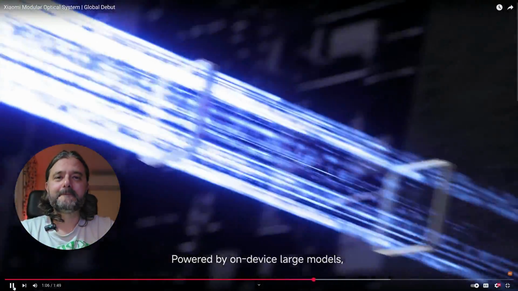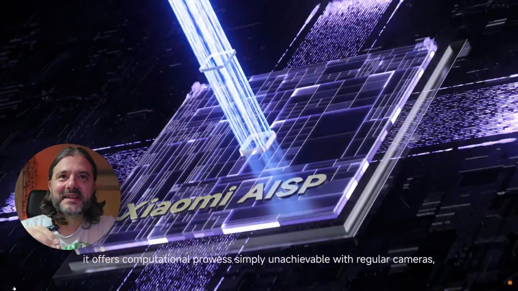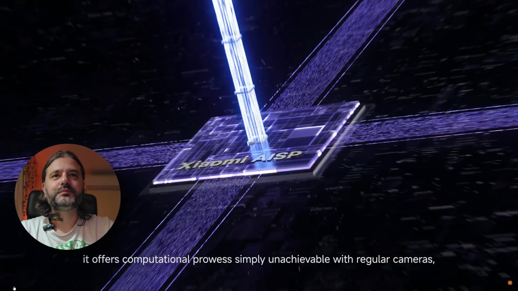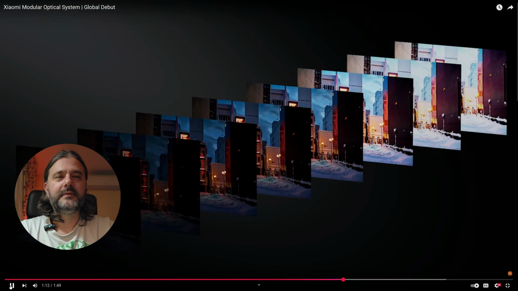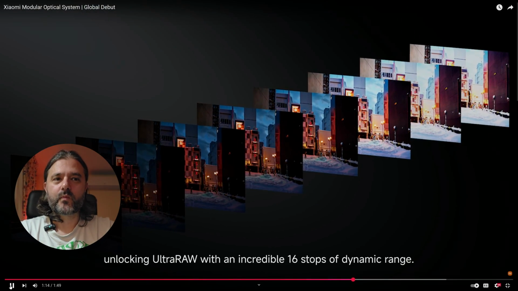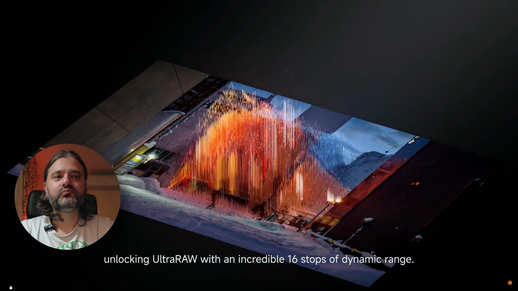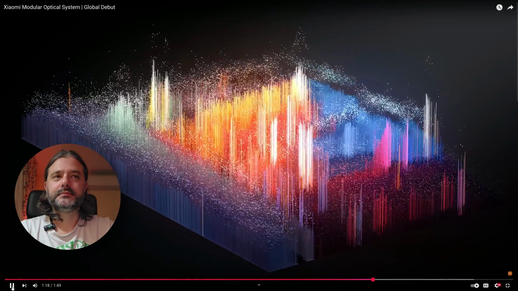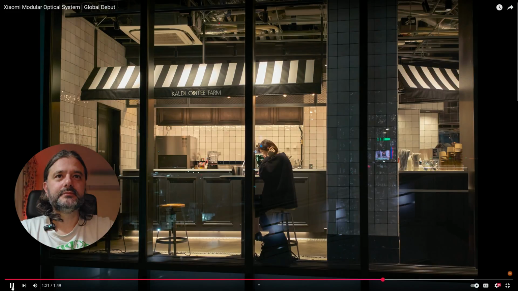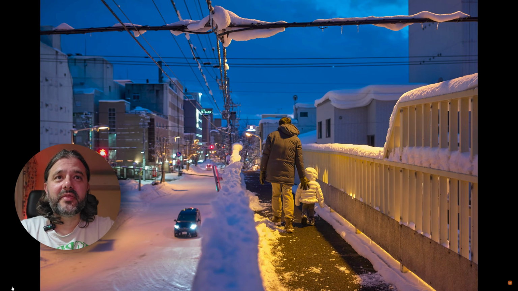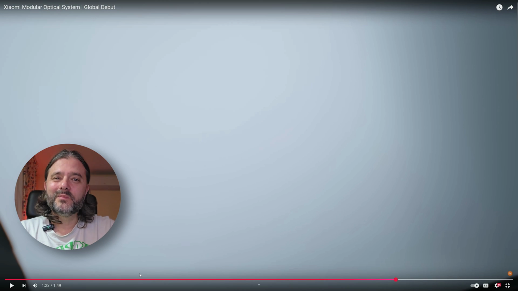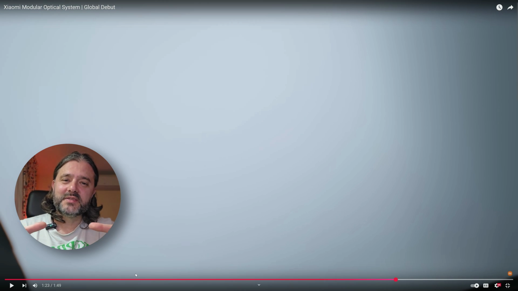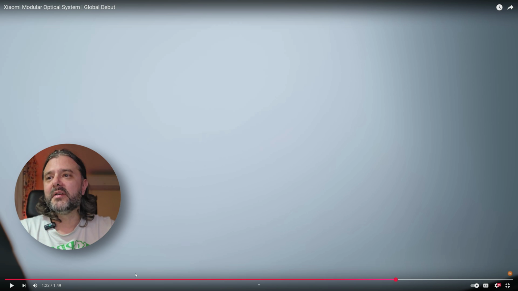Powered by on-device large models. With magnets, and it touches safely. Unachievable with regular cameras. Unlocking ultra-raw with an incredible 16 stops of dynamic range. And the photos are just breathtaking, guys. Like, this is, of course, something you can expect with using a very big sensor and a proper lens, to just get as close as a real camera, right?